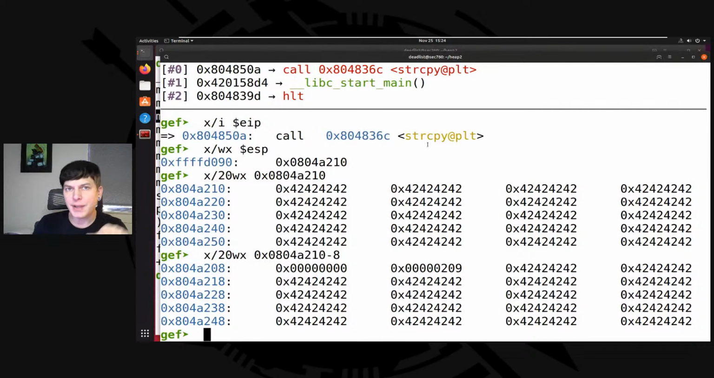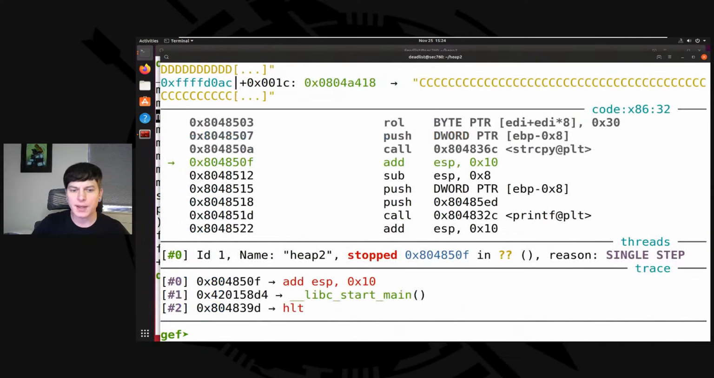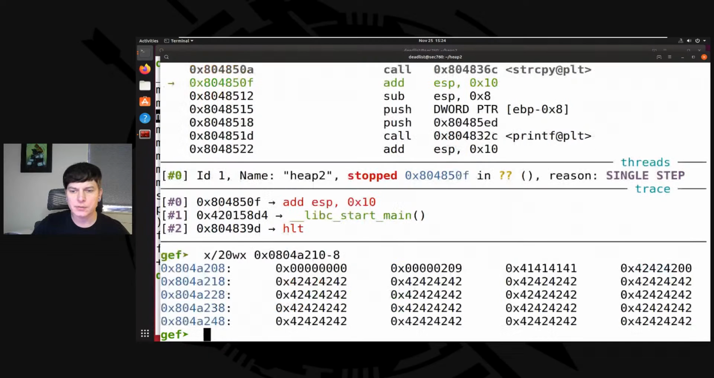So right now our data hasn't been copied. If I say ni for next instruction, that means step over the call to strcpy and allow that function to execute and break on the return. So we're going to let that happen. And now we look at that chunk, and you can see that our A's have been written, overwriting the first 4 B's that are there, and also null terminating an extra byte because of strcpy. So, okay, our data's been copied.